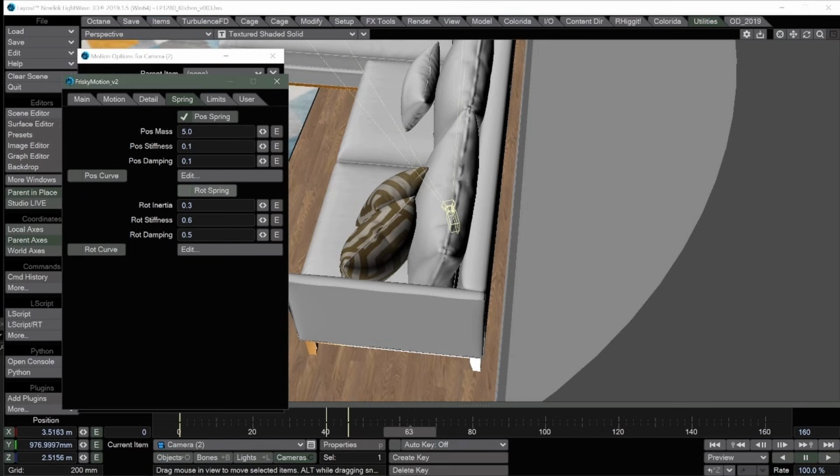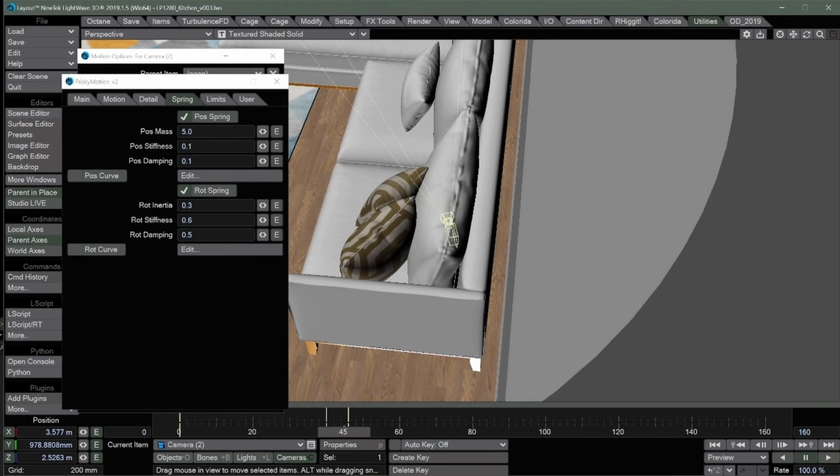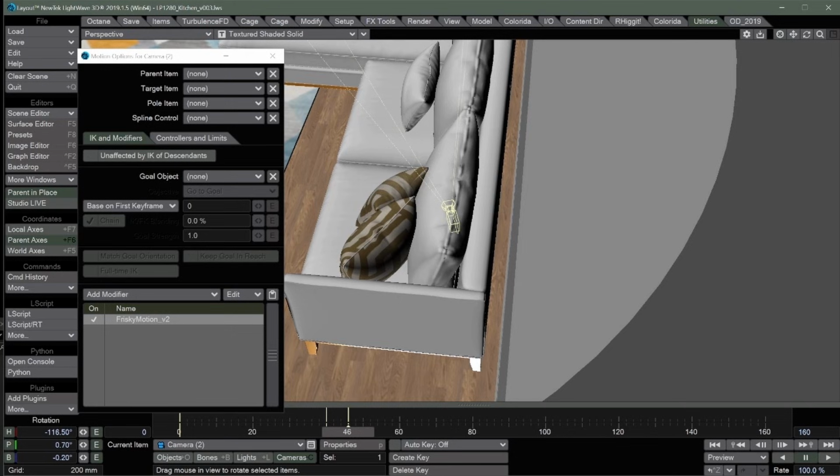And the same is with the rotation spring. Obviously, if it rotates real quick, it'll just overshoot its rotation. It's pretty self-explanatory. But one thing you can do is add 2 of these modifiers. So you can add one for the movement, and then one for the spring. And then that gives you fine-tuned controls. And if you play with the nodes, you can add it to a null. That's one thing that's nice about this. It's not technically a camera modifier. It's a motion modifier, so you can apply it to anything.